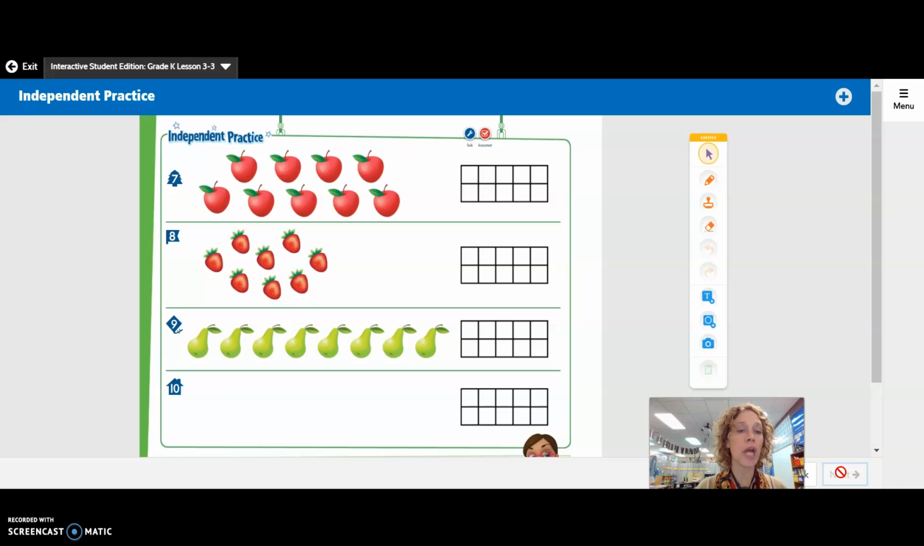All right, so your job is to count fruit. So the first thing you're going to do is count the apples. Make sure you put a line on each one so you know you counted them and you don't double count. Once you know the number of apples, then show that number in your 10 frame. Then for number 8, you're going to count strawberries. Remember to put a line through each one of them. And once you figure out how many strawberries you have, represent that on the 10 frame. Show that many. Use your crayon.